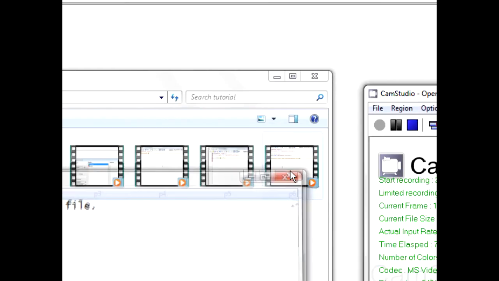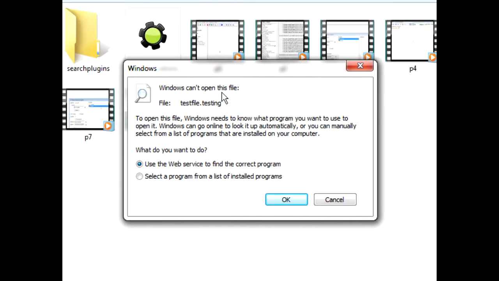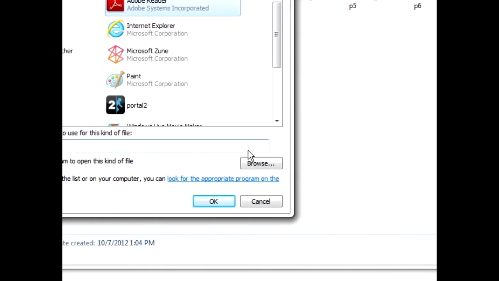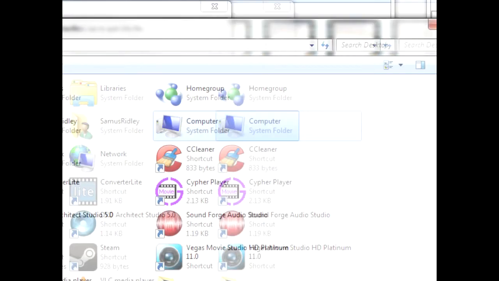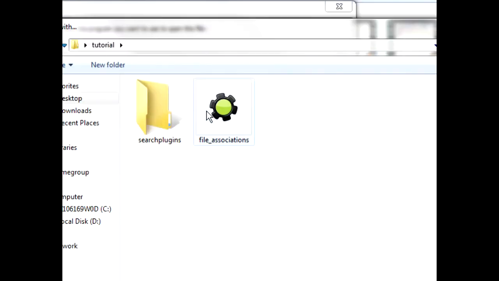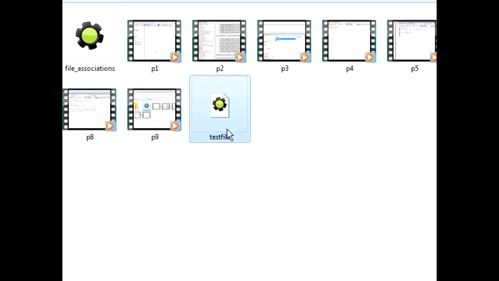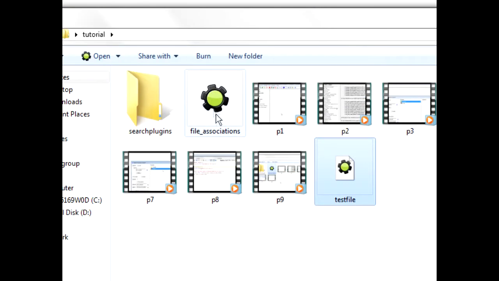Alright, save. Okay, so test file dot testing, and it's this blank image because your computer doesn't know what to open it with. So Windows can't open this file. Select the program from a list of installed programs. Okay. So now we're going to browse. I'm going to say desktop, tutorial, and file associations. Okay. And so now you see the image change because now it's associated with this program.